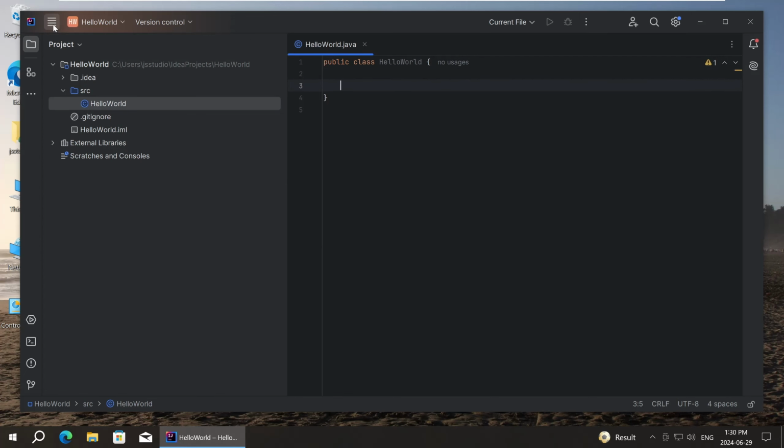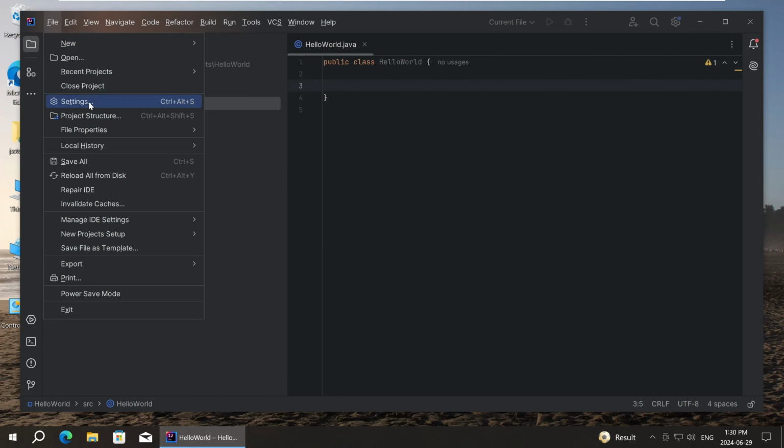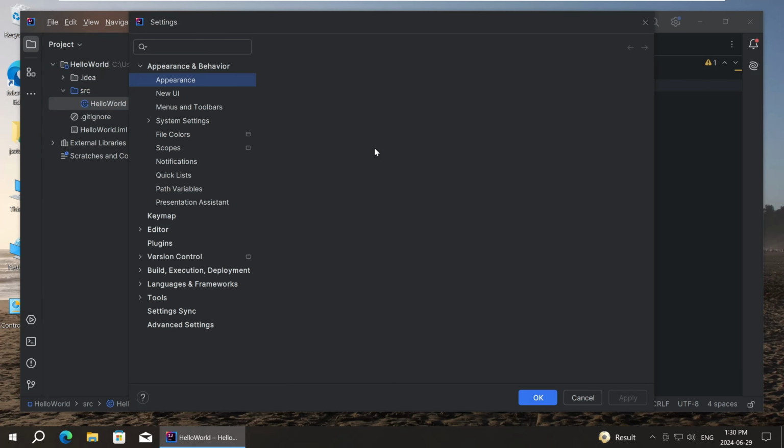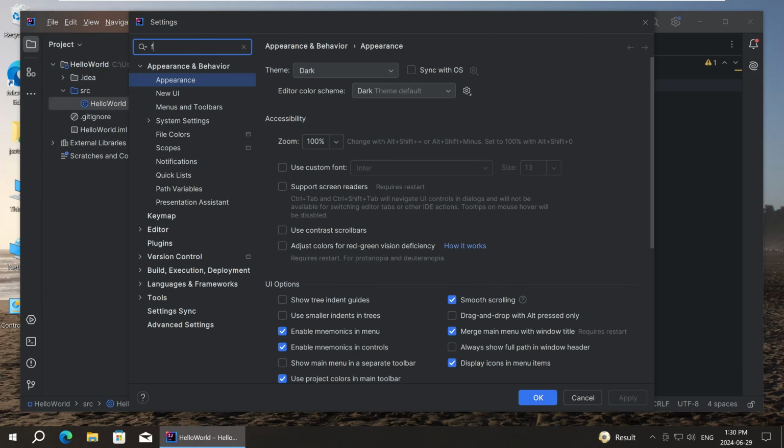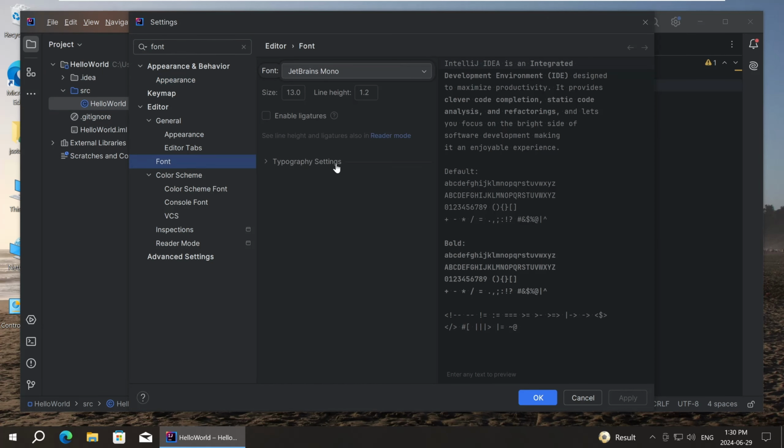It's Java naming convention. If you feel font size is too small for you, just go to Settings under the File menu, search Font in the settings, and change font size for both editor and console.